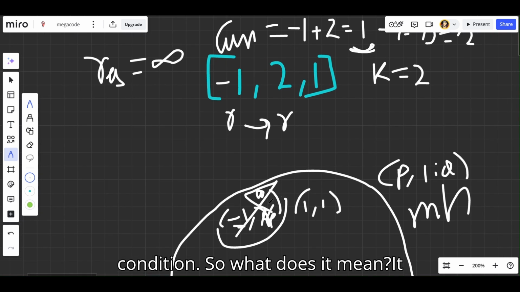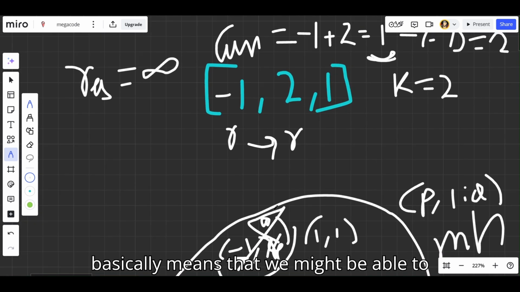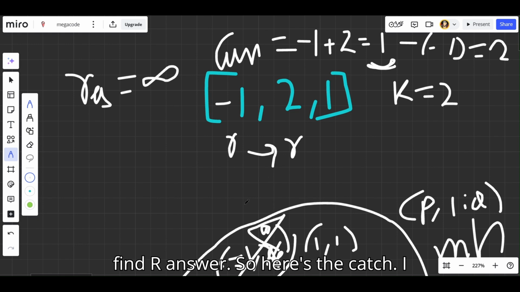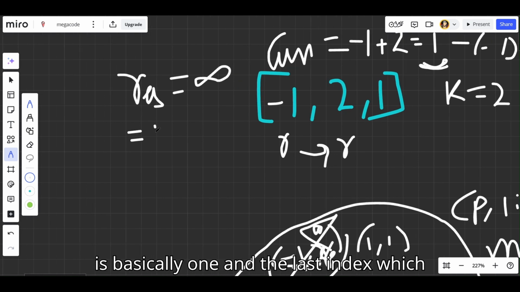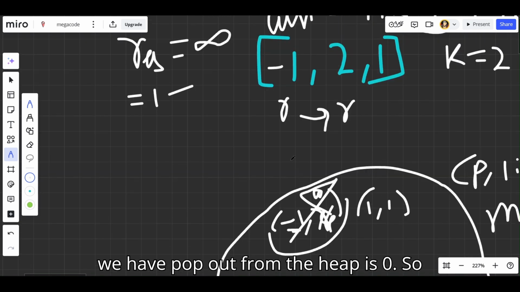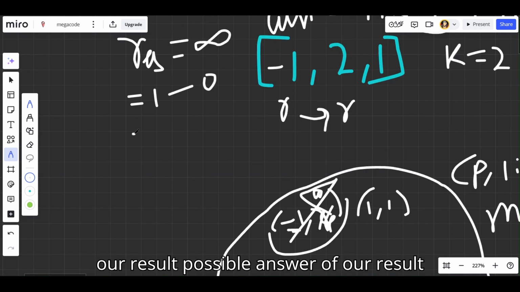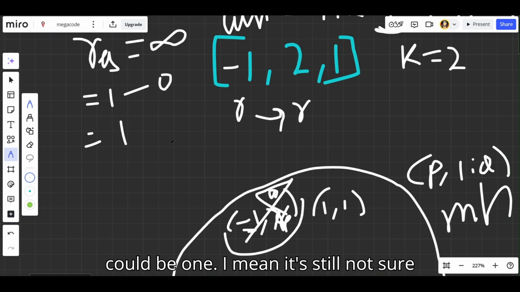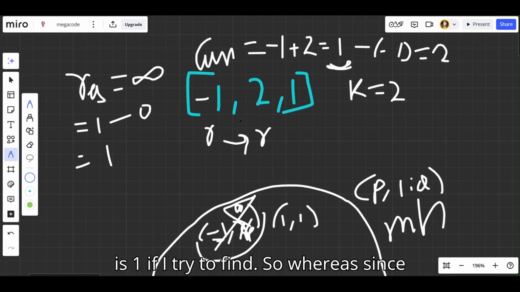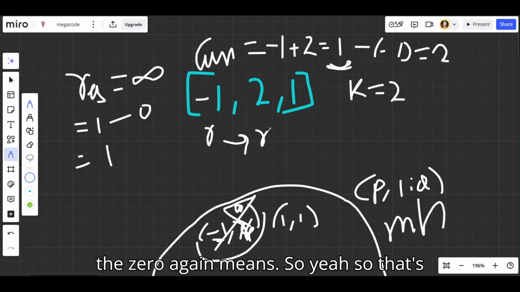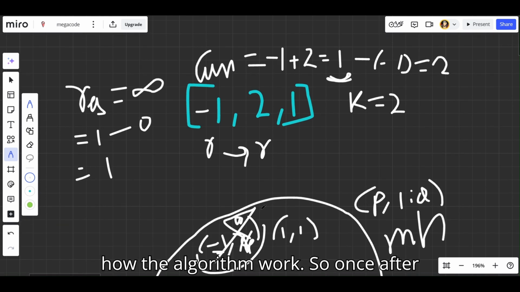What does it mean? It basically means that we might be able to find our answer. So here is the catch. The current index of r is 1, and the last index which we have popped out from the heap is 0. So the possible answer of our result could be 1. It's still not sure, but we also know that the minimum value is 1 if I try to find a subarray, since it is the minimum. So that's how the algorithm works.